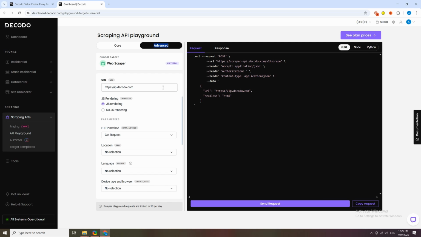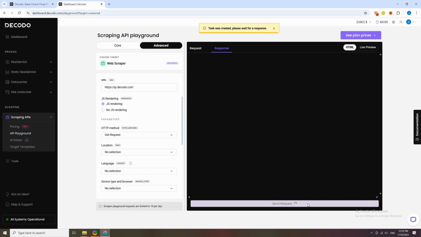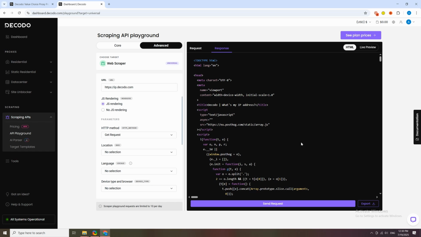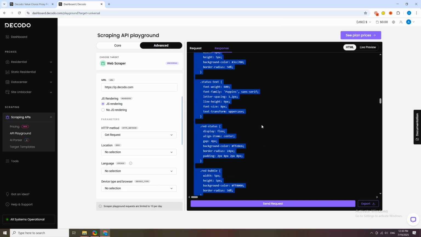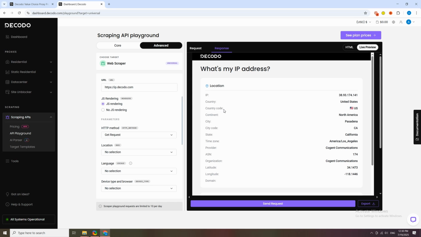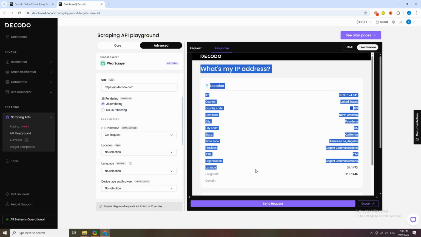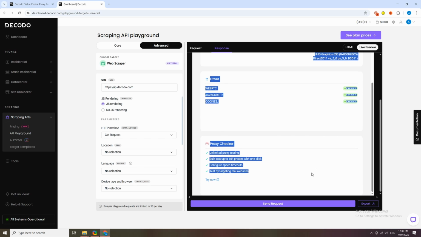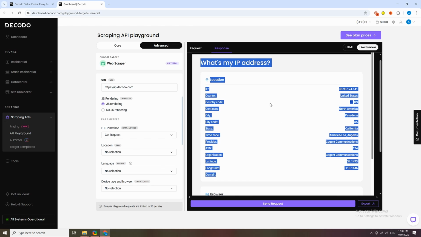In this default example, we are trying to crawl ip.decodo.com. So hit send request, and you'll see the HTML output of the page. You can also press on live preview to display the HTML that you just scraped in a beautiful browser rendering.